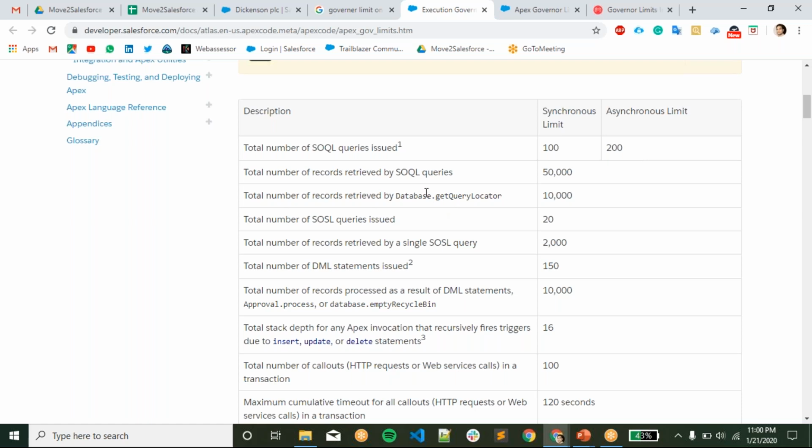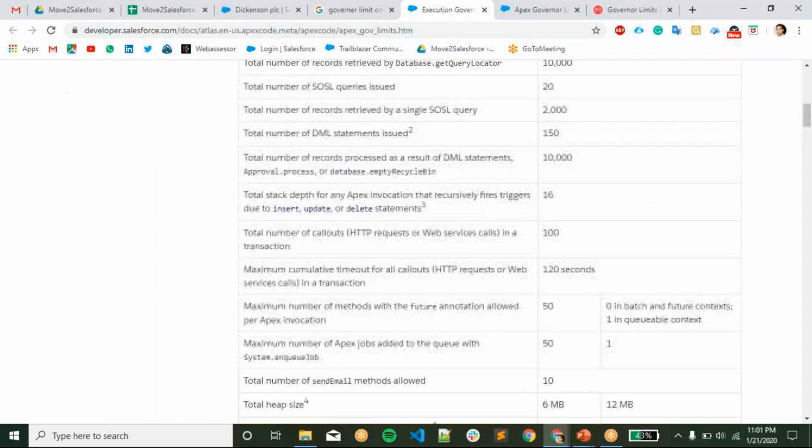So we will know more about it when we learn asynchronous and synchronous, batch class and scheduler class. But for now, just understand that in a synchronous call, we can only use 100 SOQL queries. In asynchronous, we can use 200. And the total number of records retrieved via SOQL: only 50,000 records we can retrieve via SOQL in a single transaction. So these are some governor limits.